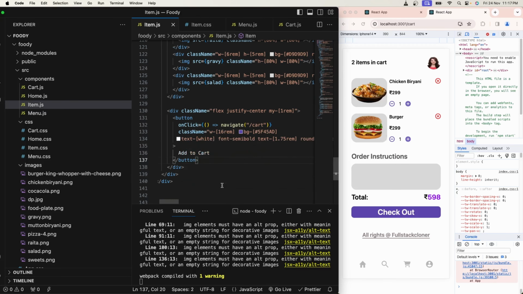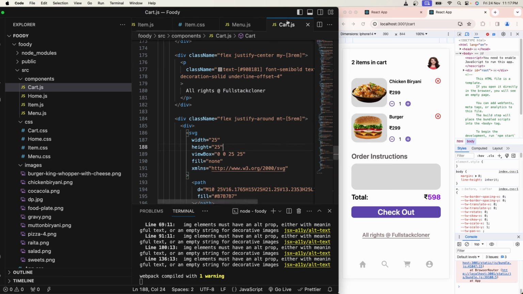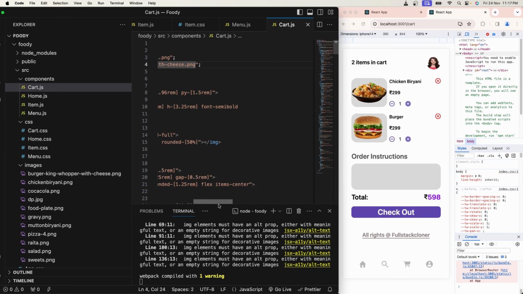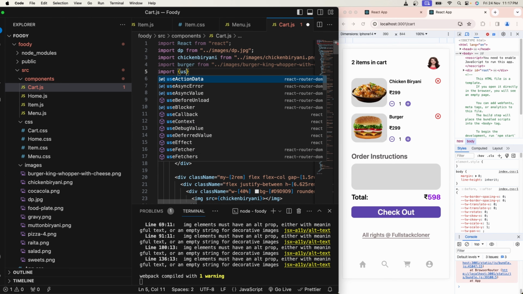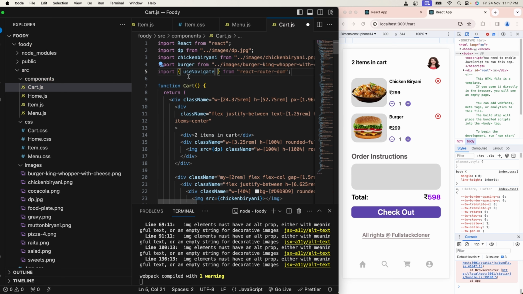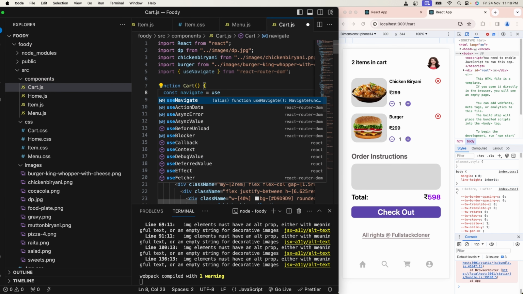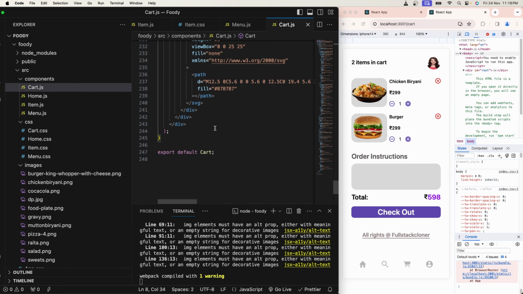So let me go ahead and implement that, first in my cart page. So I'll go to the cart.js, and here first let me import my useNavigate hook, and then let me declare my variable, and done. Now let me go to my icons here.